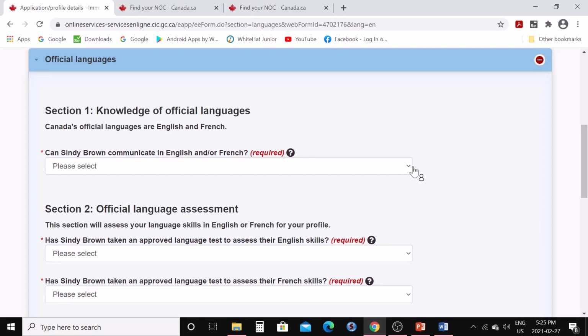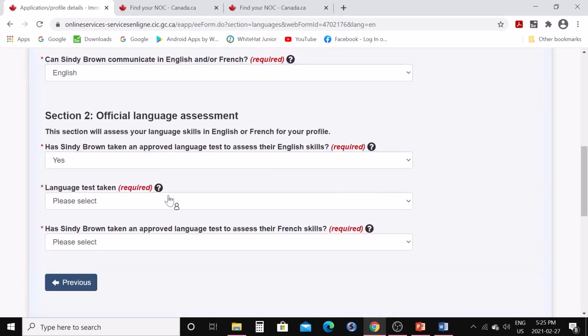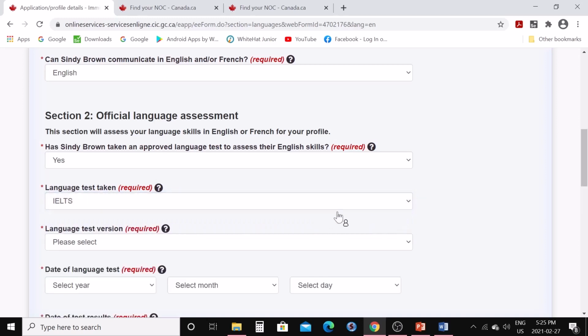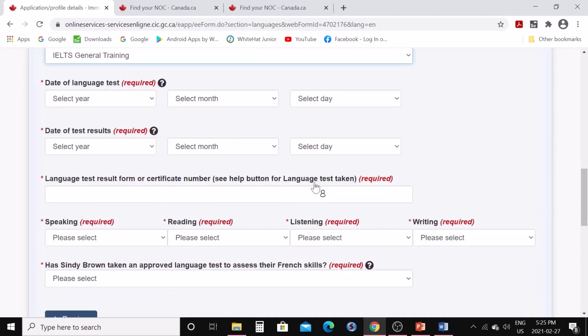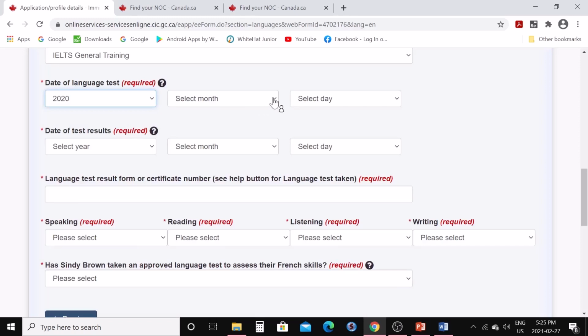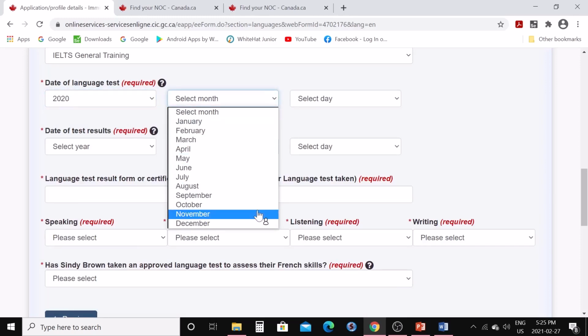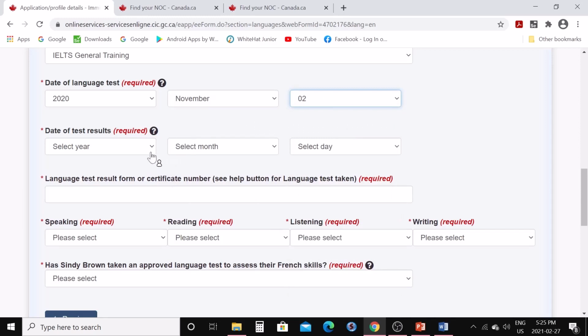Can Cindy Brown communicate in English? We're gonna say English, yes. And has Cindy Brown taken an approved test? Yes. What kind of test was that? IELTS. So what kind of version of the test? IELTS training. Date of language test, so you can say 2020, maybe November 2nd. Date of result, 2020 November.